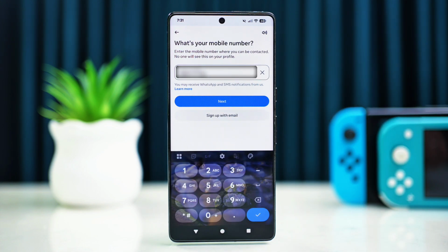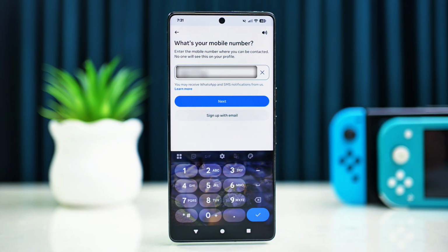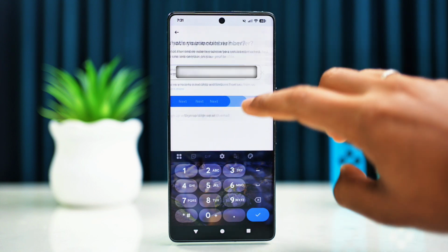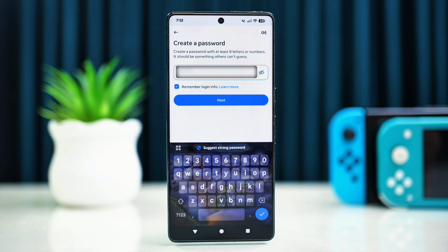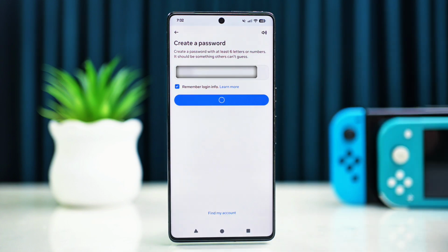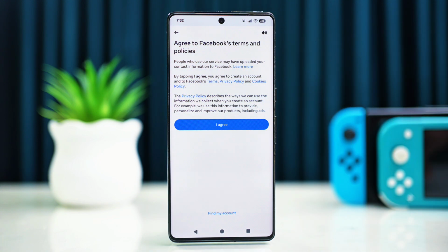Here, enter your mobile number or tap Sign Up with email instead. Tap Next. Now create a strong password. Use a mix of letters, numbers, and symbols for better security. And tap Next. Then tap Agree with Facebook's terms and conditions.